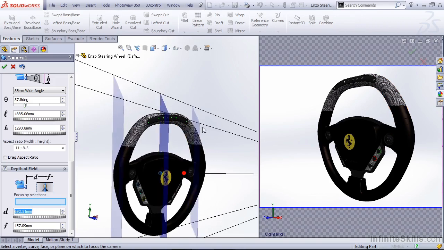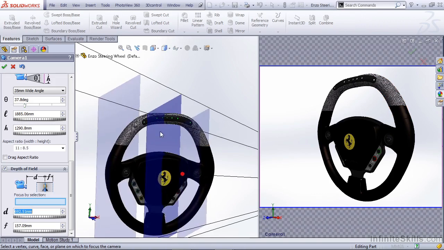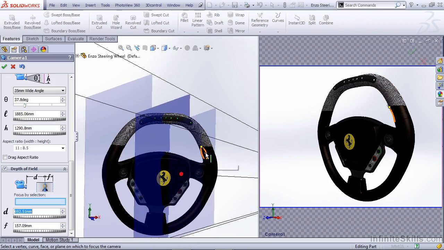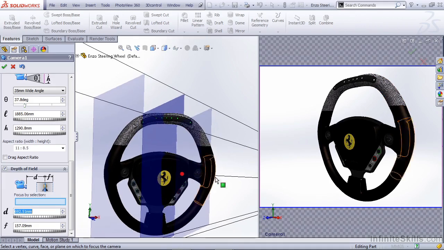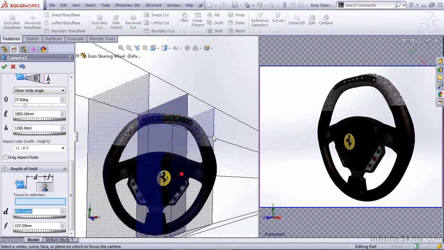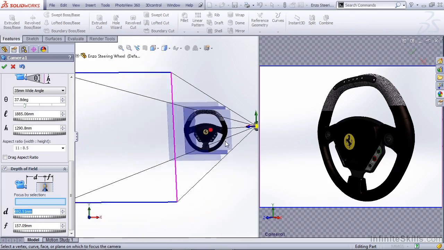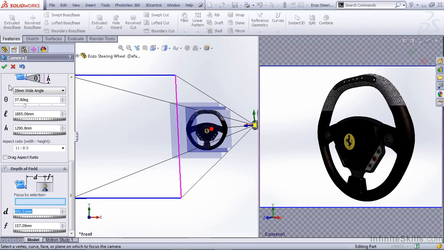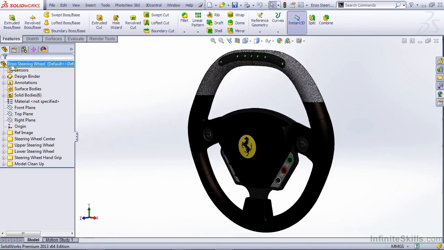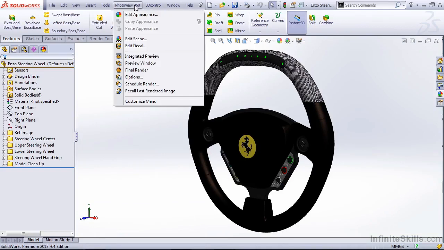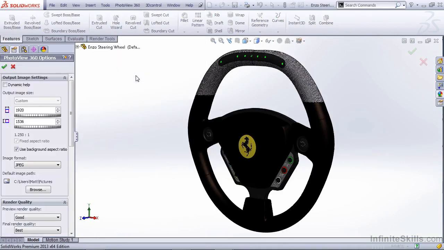This won't be a straight transition, but you'll notice that the focus in the center of the screen will be a lot better than the extents of your part. This is more important when you're dealing with larger images, for instance, large machinery, cars, or even buildings. For now, we're going to use depth of field and we're going to keep that on. So let's hit OK.